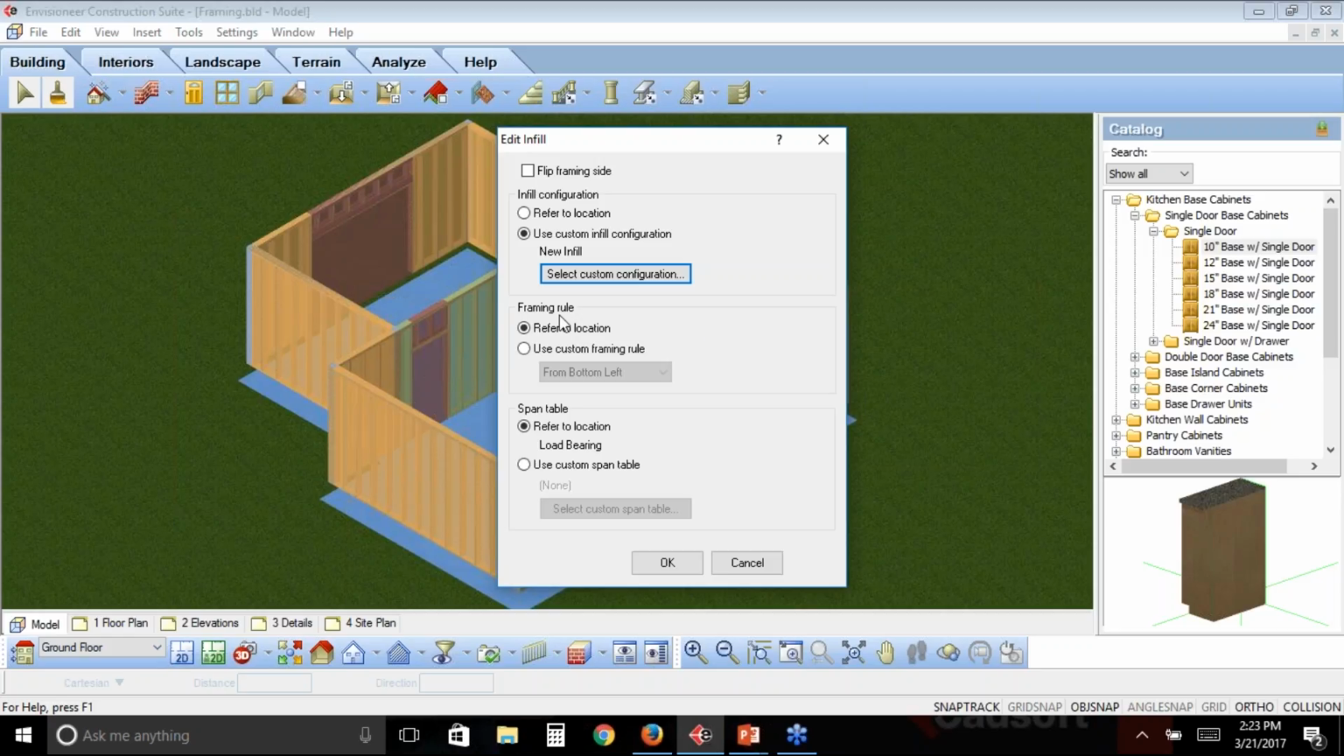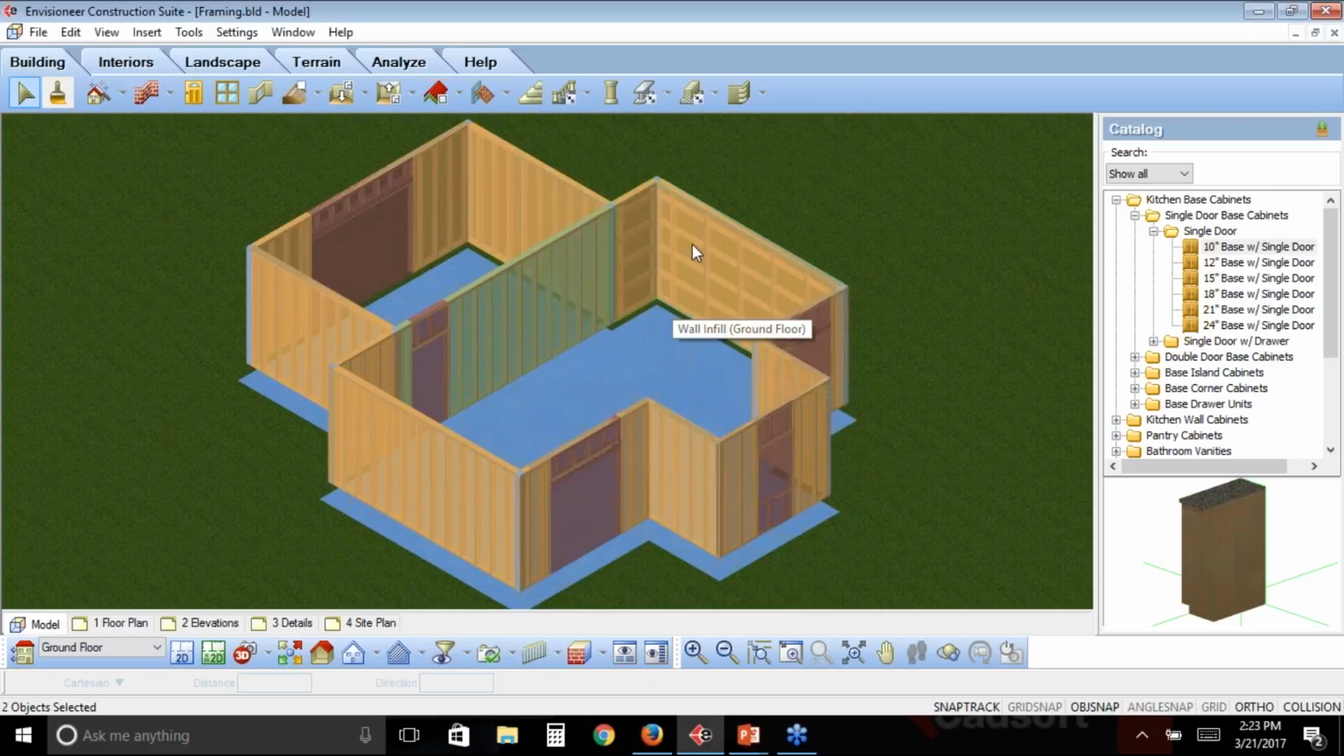The framing rule, meaning am I starting bottom right? Do I want to refer to the location or do I want to start something else? And the span table for this particular wall. Do I want to select a different span table altogether so it maybe puts larger headers in this opening? I could then, again, use a custom span table here. But for these 2 walls, just changing the infill will be OK. So I click OK. And instantly you can see that they're framed with my new configuration.